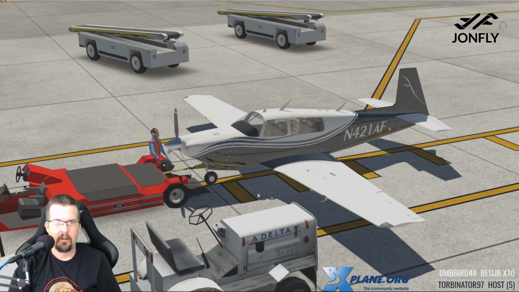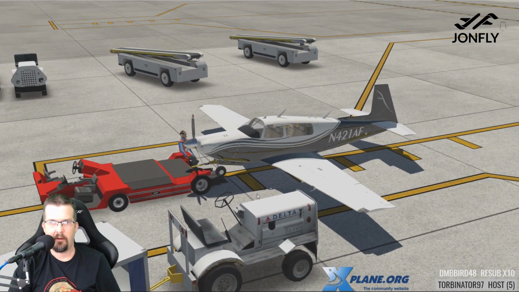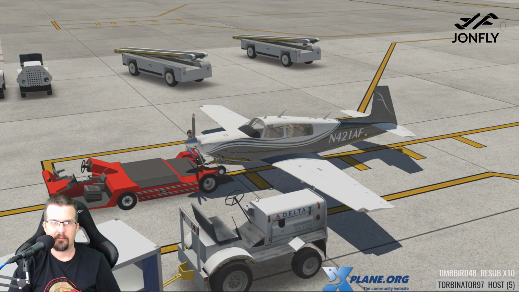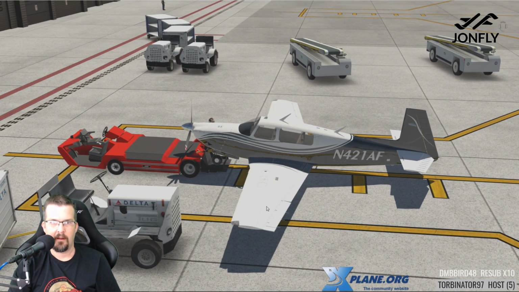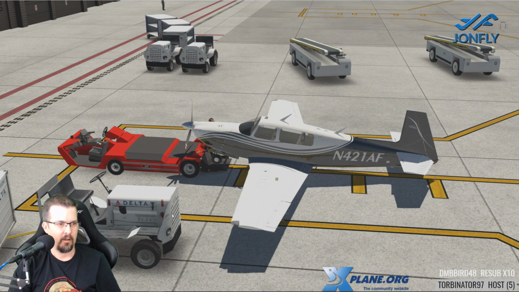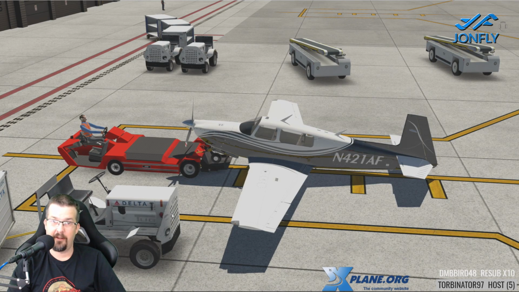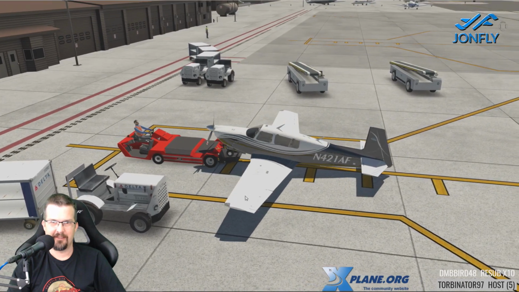Release parking brake. Oh, and it's dragging the plane up onto the tug. Hopefully it doesn't hit the Delta tug. Yeah, John Fly just called it very loud. It was very loud. Starting pushback. Oh, that's cool. It's working quite well.